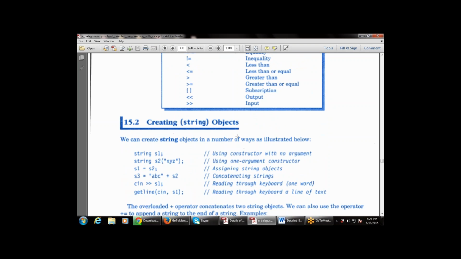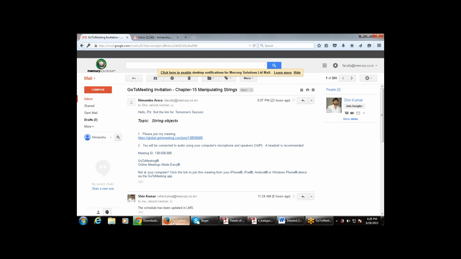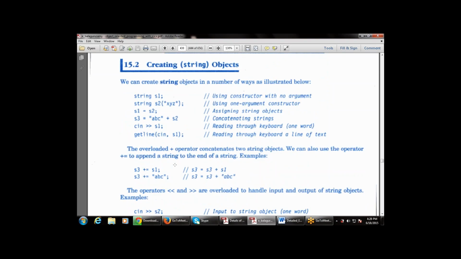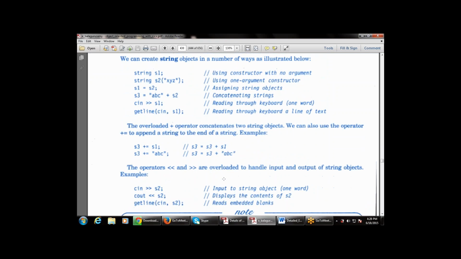Then the next is assignment of string objects, that is s1 = s2. In the same way, s3 = "abc" + s2, that is concatenating strings. Then reading through the keyboard, that is cin >> s1. Then getline(cin, s1), that is reading a line of text through the keyboard. We can also use the operator +=, to append to the end of a string.